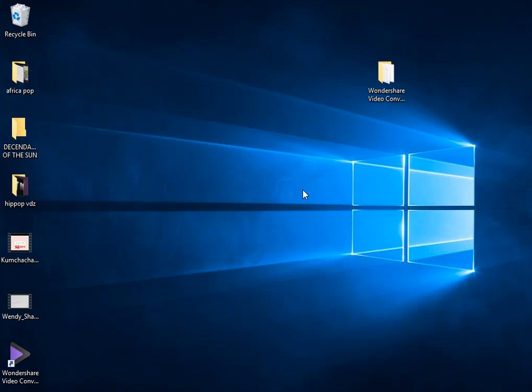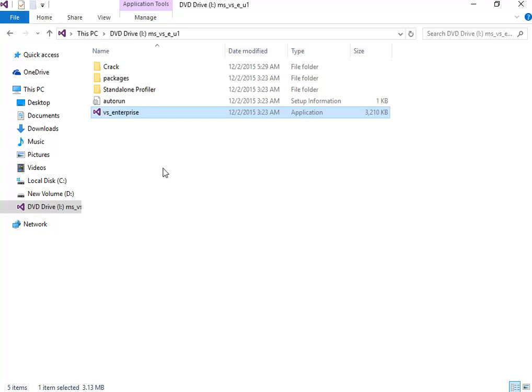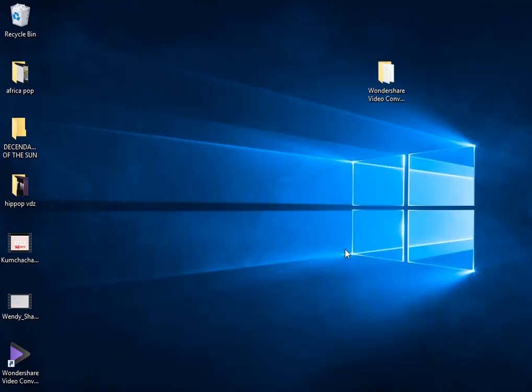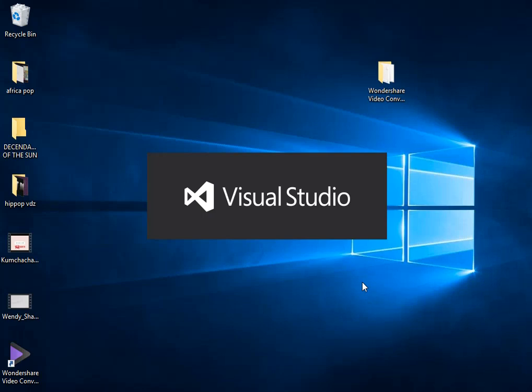Today I'll be teaching you how to install Visual Studio 15. In case you don't have the setup already downloaded, you can find the download link below in my video description. So this is my Visual Studio Enterprise and this is how the setup looks. Double click on it. Okay, so this is Visual Studio and the setup has been initiated.